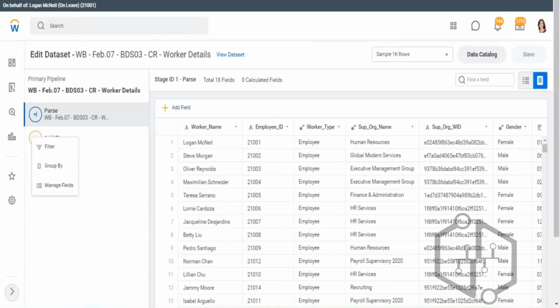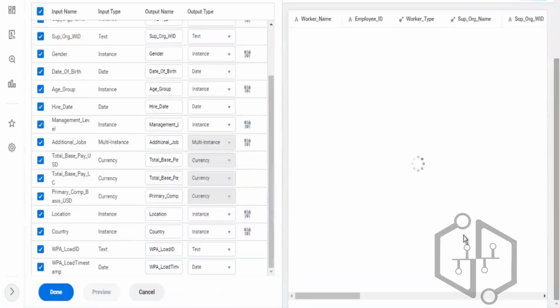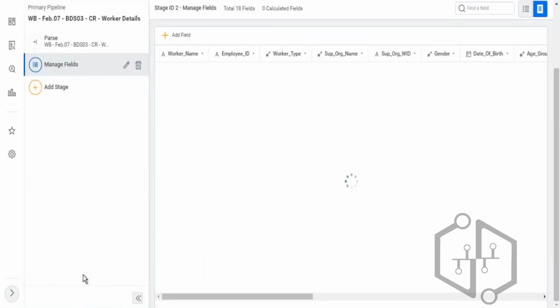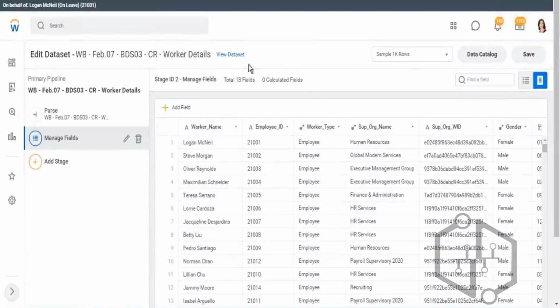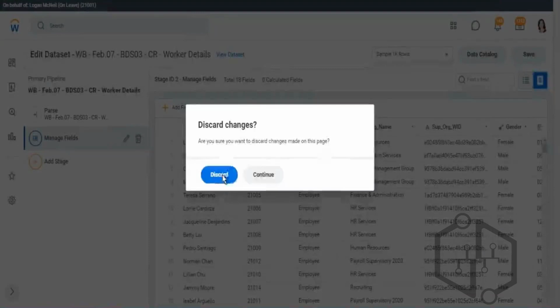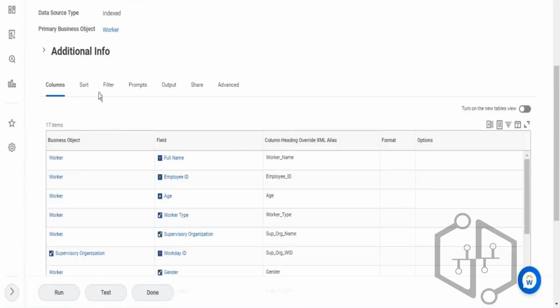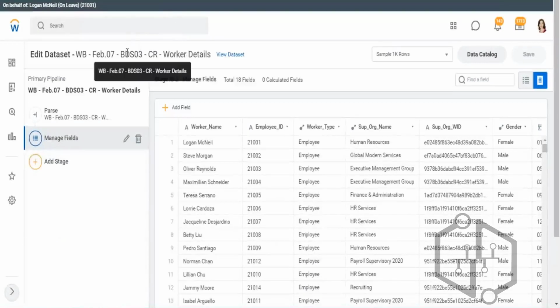Okay, let me add a manage field stage. So in this base data set, I'm adding a manage field stage and I'm not doing anything in this stage. I'll simply add the manage field stage and say done. This is all I'm doing. All right. Let me go back to my data set, the view mode. Continue, save. Okay, what we have done is we have added the age field in our custom report, and then we have added a stage called manage field stage in our base data set. Okay, now let me go back to my data set.